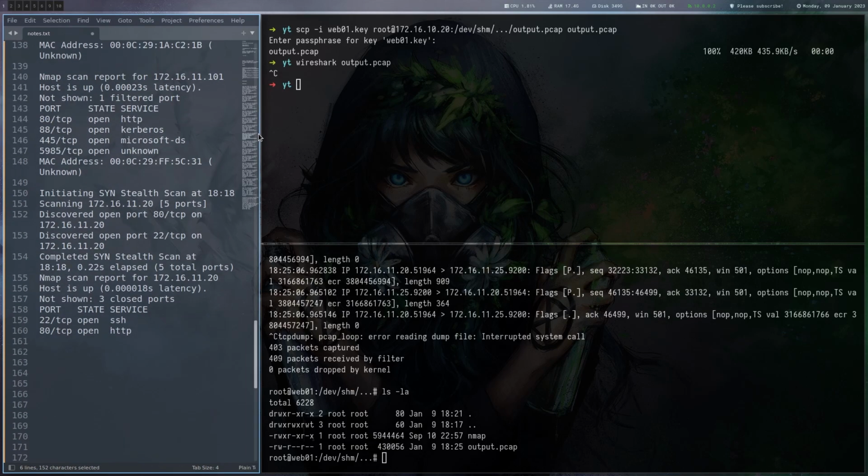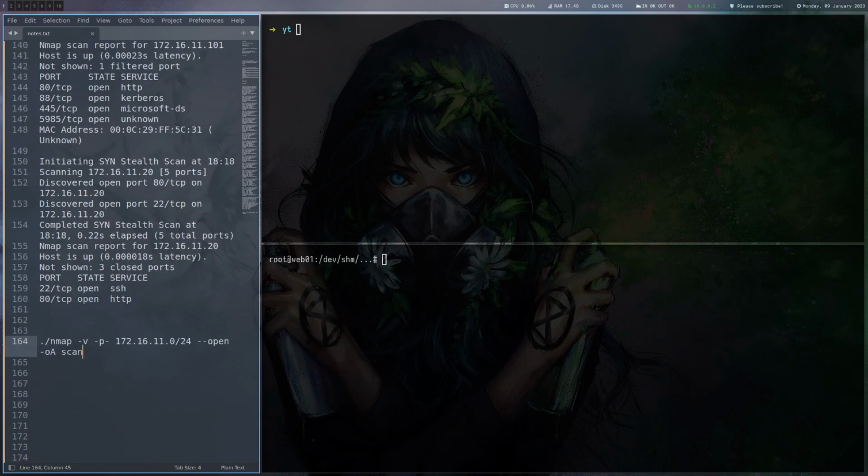And of course, I only scanned part of the ports here, right? What you want to do is do a full port scan on the network. I'm not going to do that here because it takes a lot of time, but you definitely want to do a full port scan.